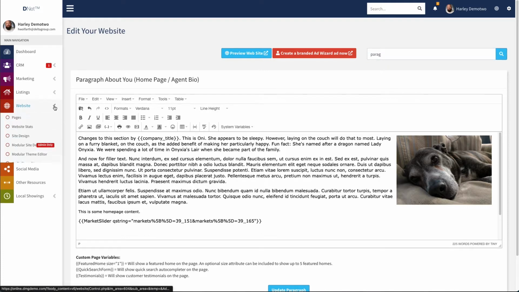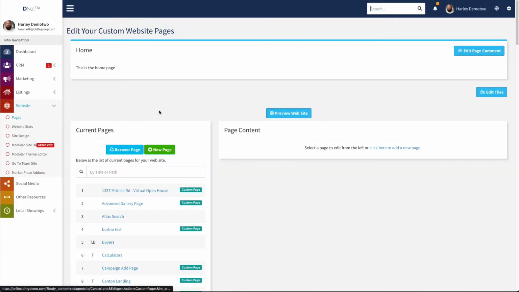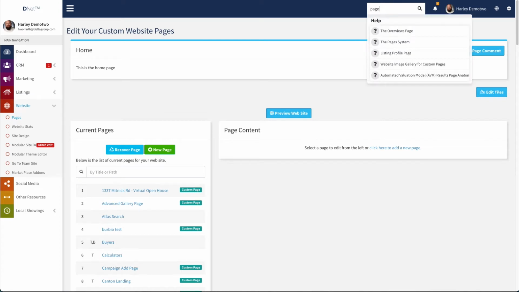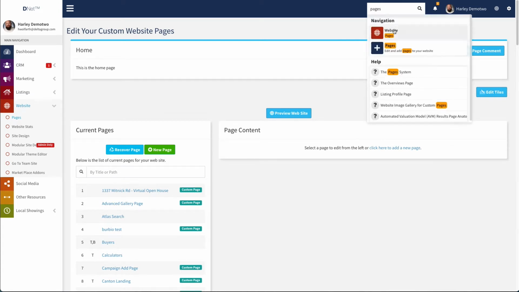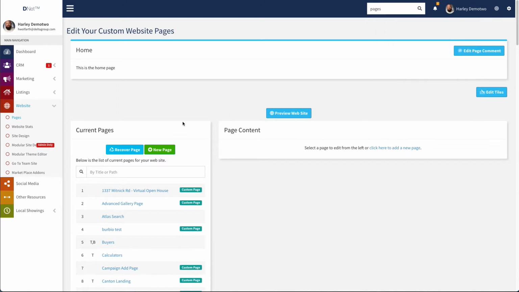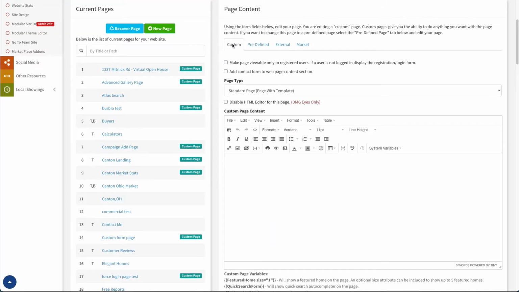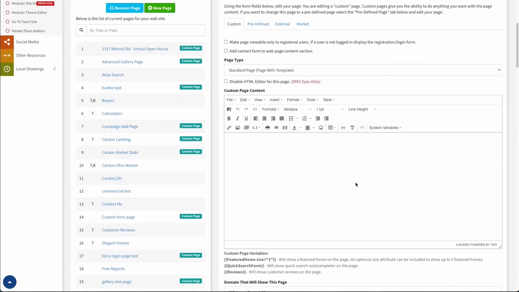So I'm going to go down here to Website and Pages. And keep in mind, like with everything else in the DeltaNet, I can type Pages up here at the top. Pages, not pagers. There we go. And you can see that there's a shortcut to this page here as well. So once you're here, I'm going to create a new page. And in this case, it's going to be a custom page because we're going to use this custom page editor to create this content however we'd like.